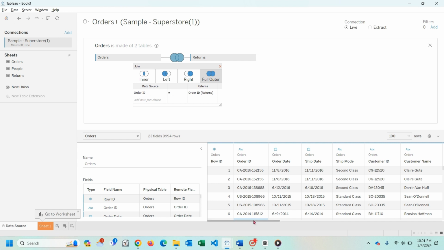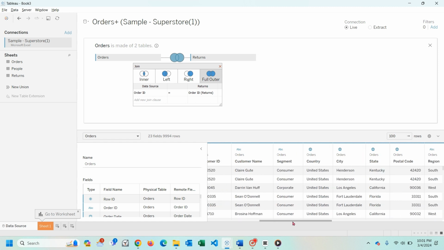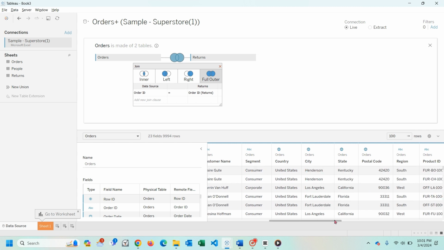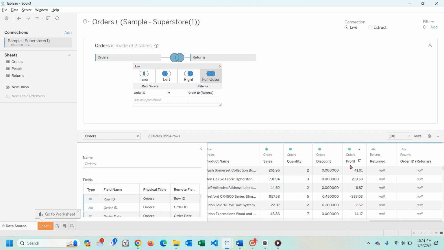We have order ID, order date, ship date, then ship mode, then customer names, segments, and country. I think there is only one country. We have different cities and so on. We also have numerical columns like quantity sold, sales, discounts, profit, and so on.